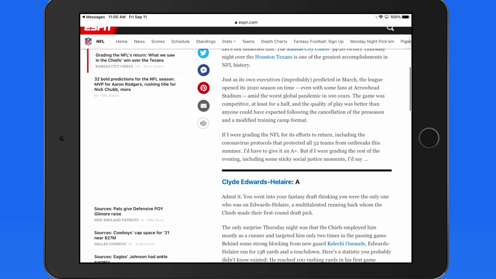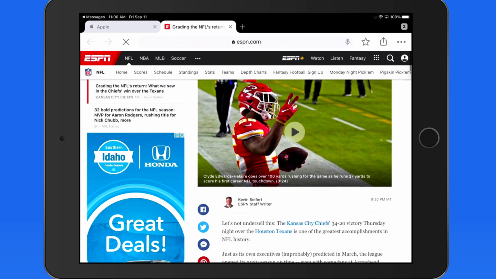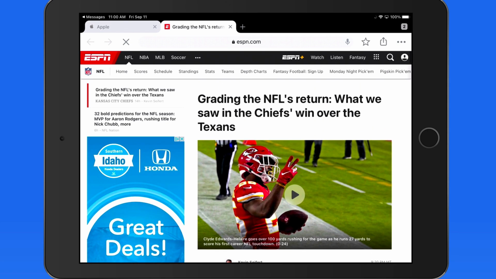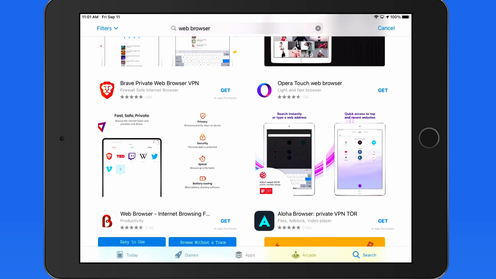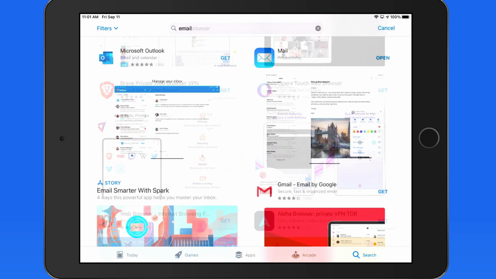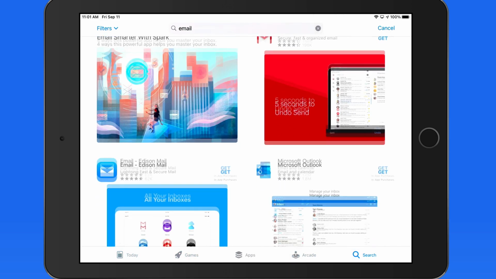So this can be a really nice option if you normally use Chrome or another browser with other devices. As other browsers like Firefox, Opera, and more are updated for iOS 14, they'll also be able to become the default browser using the same method. This is also going to apply to email apps like Gmail, Spark, and Outlook.